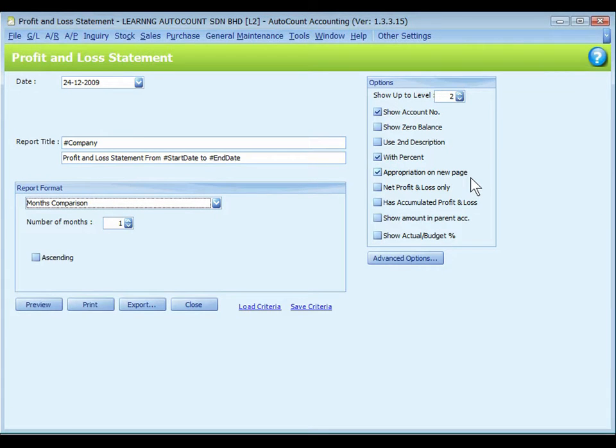Appropriate on new page is to show separately the profit and loss appropriation account on a new page. Net profit and loss only means to not show net profit after taxation and net profit after appropriation. Has accumulated profit and loss is to show accumulated profit and loss brought forward and carry forward.